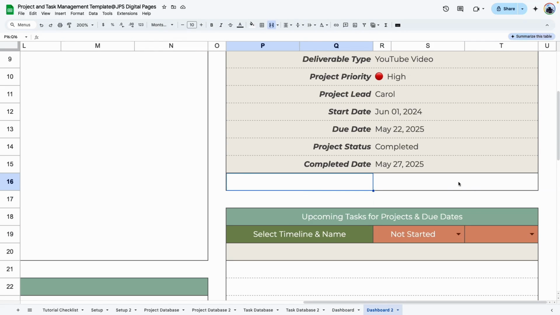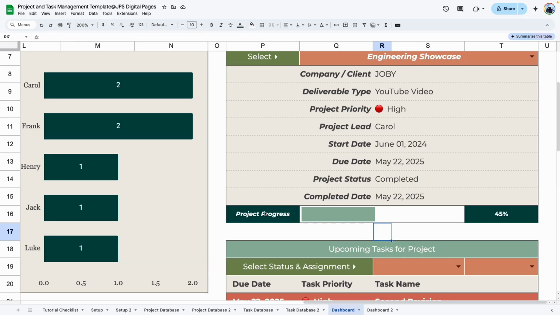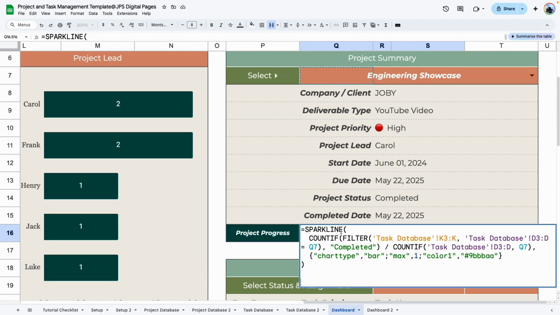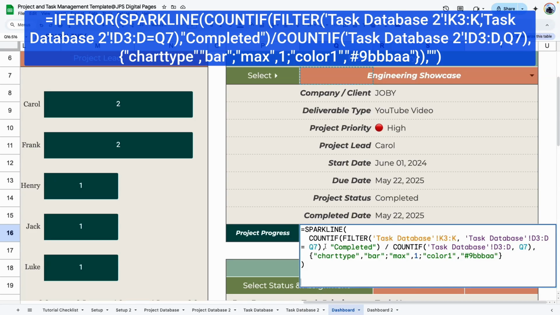We need to unmerge the cells here. Just unmerge all of it. Right here, you can see that this is just the label saying project progress. And here we're using a Sparkline formula. What this formula is doing is it's looking through the task database and it's going to identify the projects that is here, Q7, right? You can see Q7 here. That's this project. So it's saying, okay, for this project, what's the ratio of the tasks that have not been completed to the tasks that have been completed? And that's what's going to use to create the spark line.